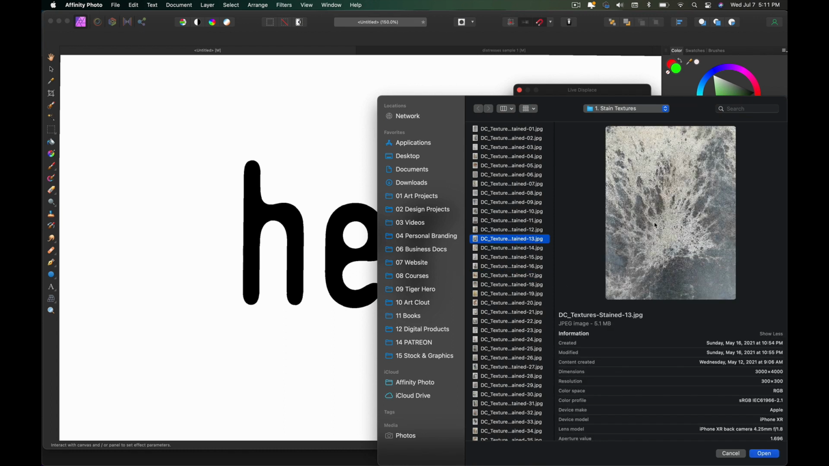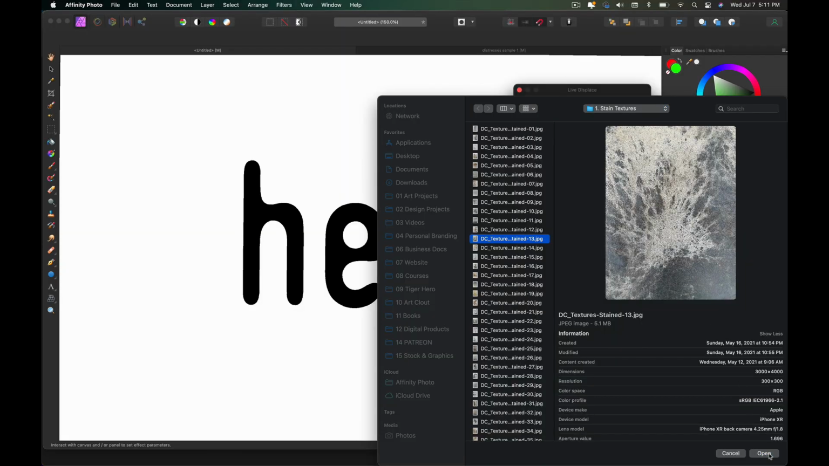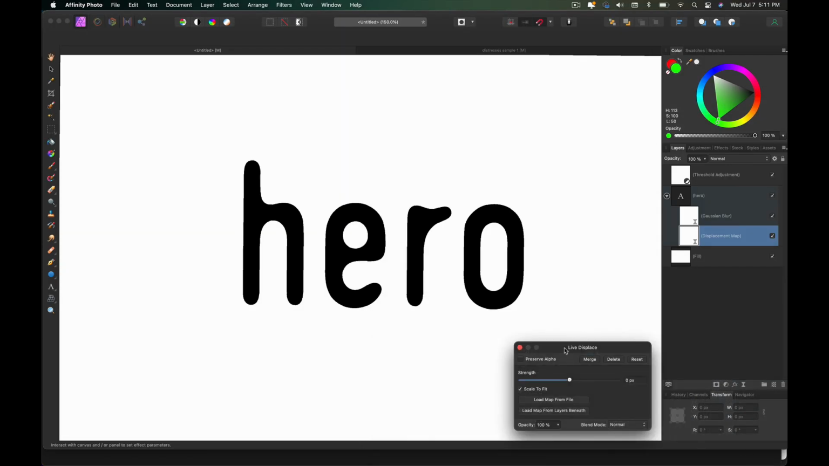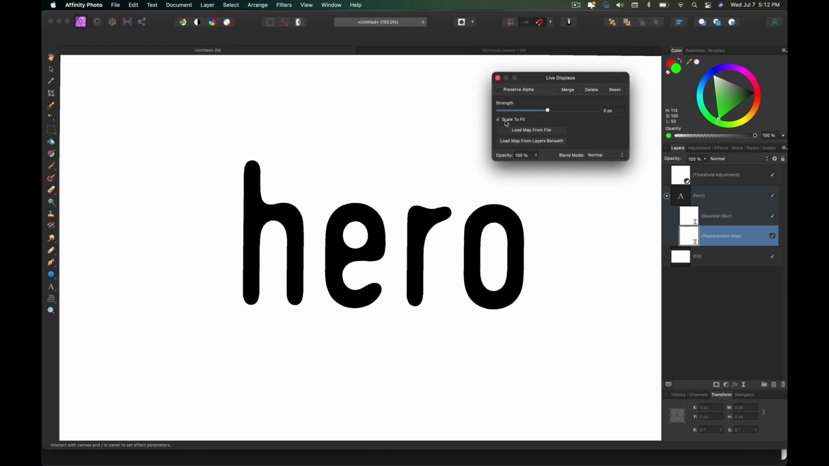I want something that has a lot of contrast and has a very organic feel. So this is actually number 13 from my stain texture pack, link in the description. Anyway, so I'm gonna choose that one. I'm gonna click okay, or click open. Let me put this up here, make sure it has scale to fit.